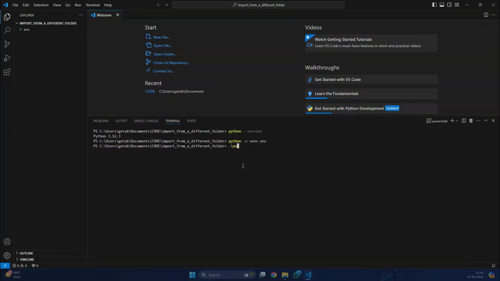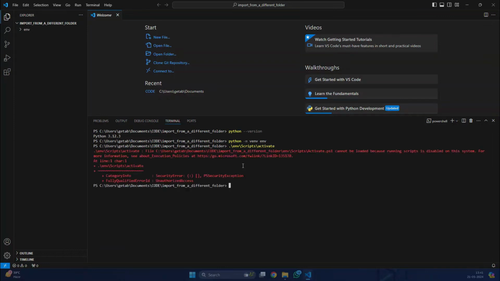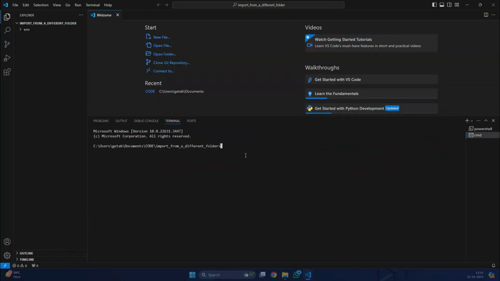You can say env/scripts/activate. Unauthorized access. I think this is coming because we are running this on PowerShell. Let's try it on cmd. env/scripts/activate. Yeah, so we activated our environment successfully.